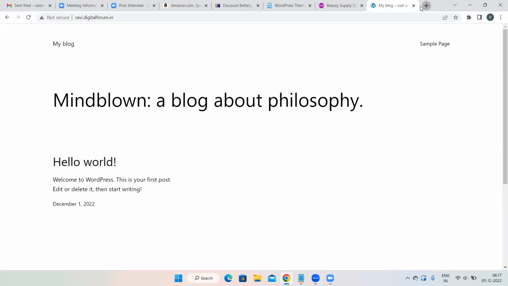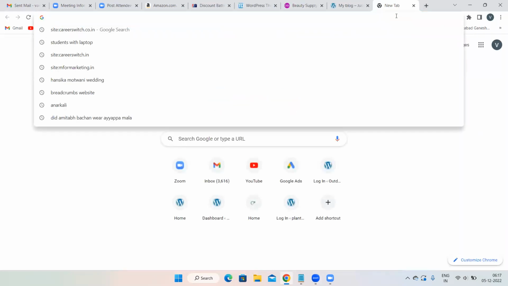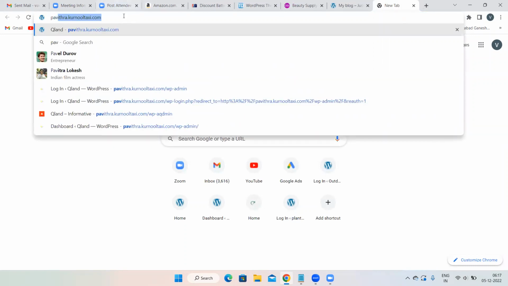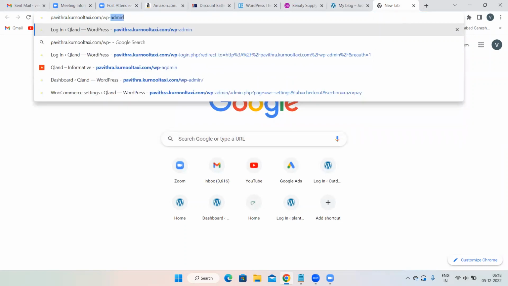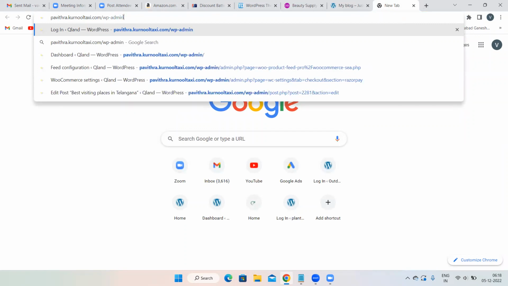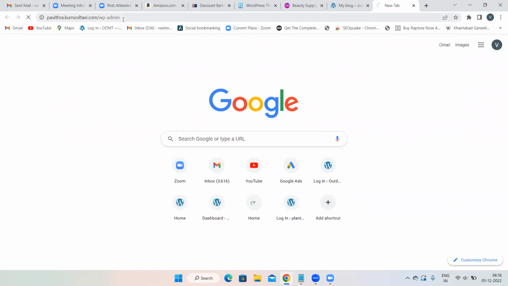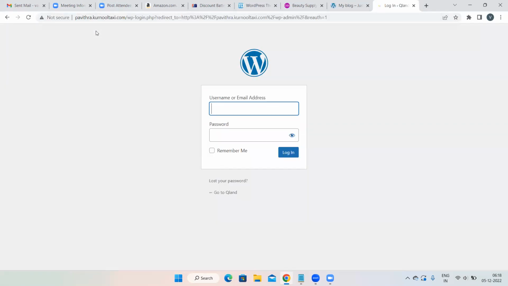To log into your website, you should always type your website URL followed by /wp-admin. This is a very important step of WordPress designing. If you forget this part, then you will not be able to move forward. This is the most important step. Your website URL /wp-admin, that is WordPress-admin. Unless and until you type this, you will not be able to log into your website.